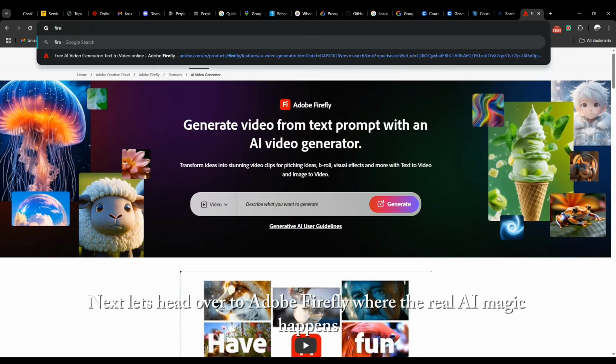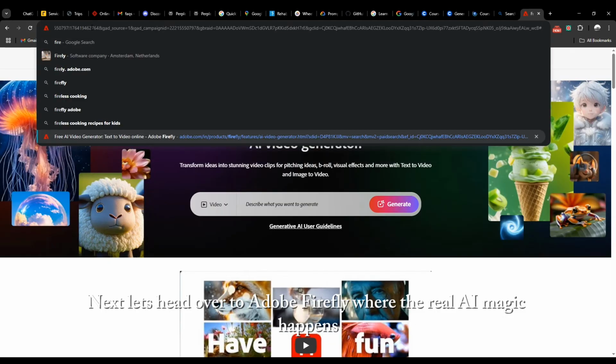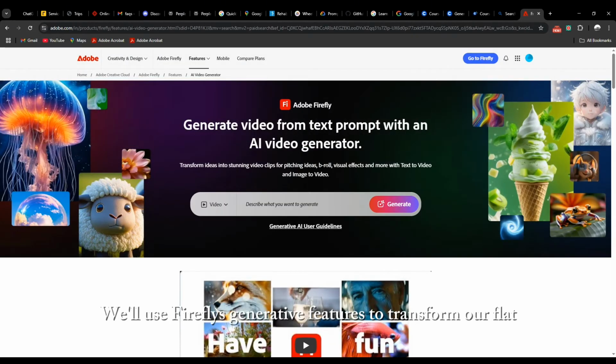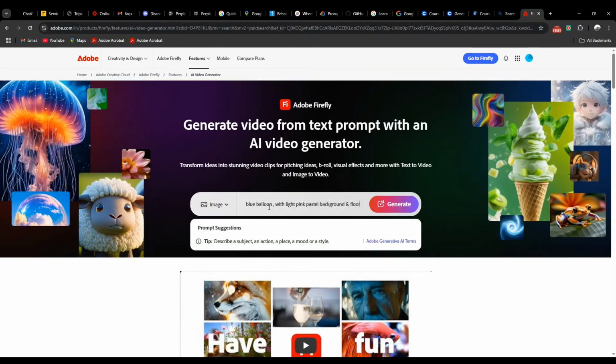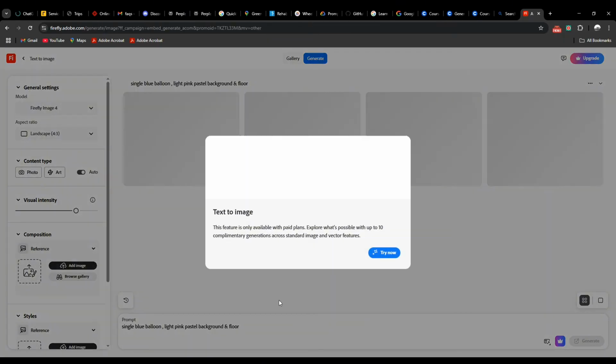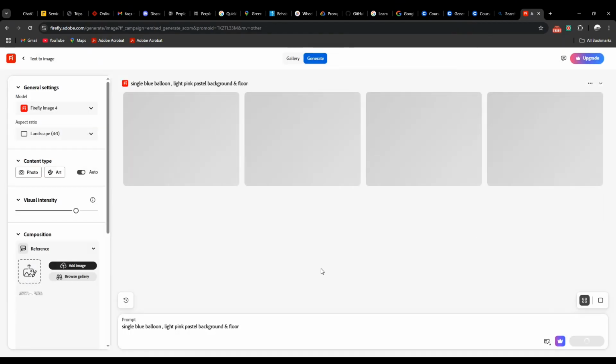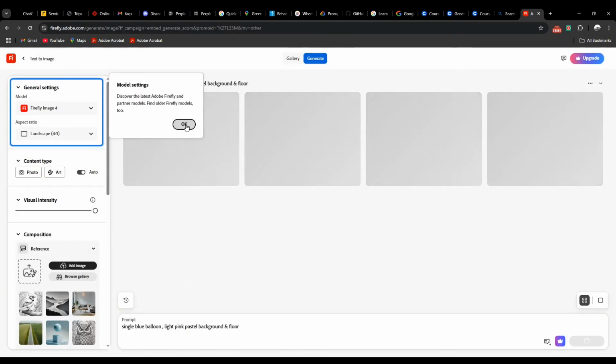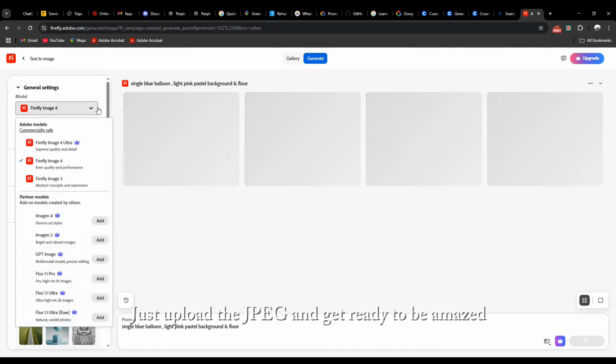Next, let's head over to Adobe Firefly, where the real AI magic happens. We'll use Firefly's generative features to transform our flat text into a puffy, glossy balloon look in seconds. Just upload the JPEG and get ready to be amazed.